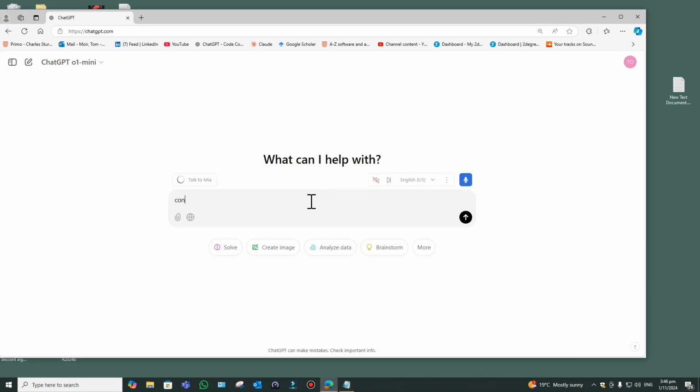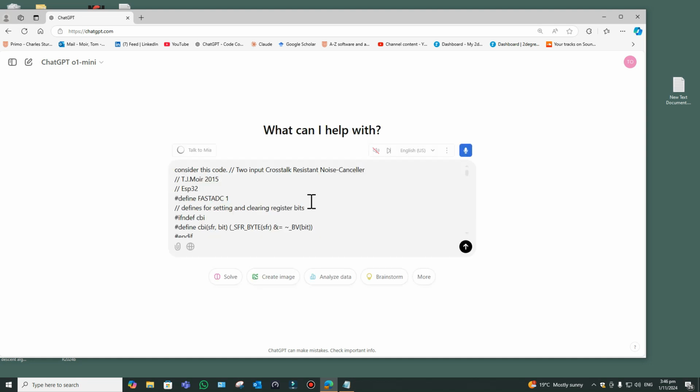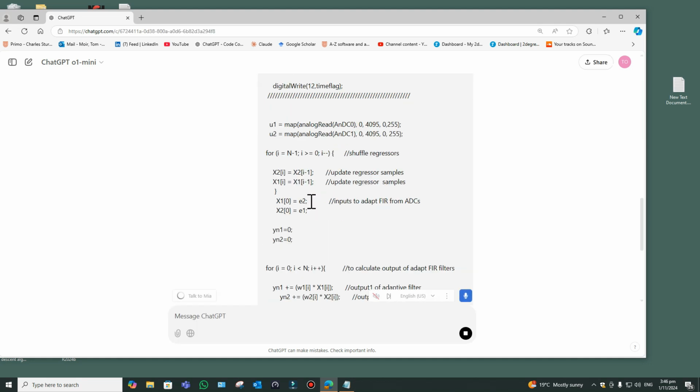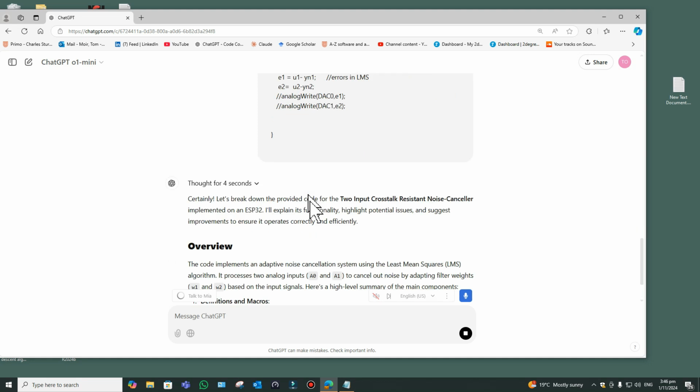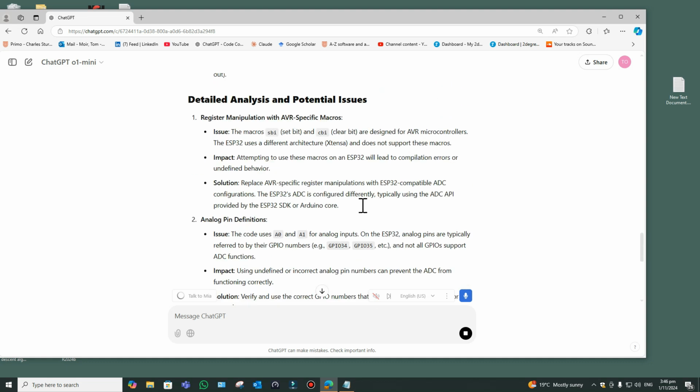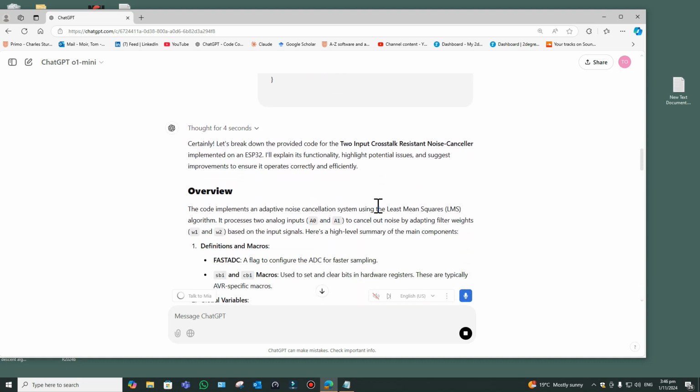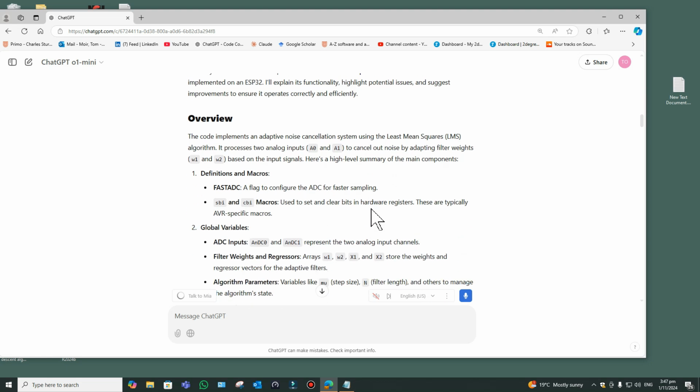I'm just going to say consider this code, and that's my C++ code. And you'll see it doesn't take very long. Tackling initialization, there it goes. It's so fast that I've got to scroll back to see what's going on. Here we go. Two-input crosstalk resistant noise canceller implemented on an ESP32. I'll explain its functionality, highlight potential issues, and suggest improvements to ensure it operates correctly.